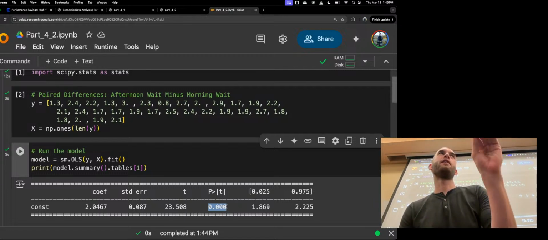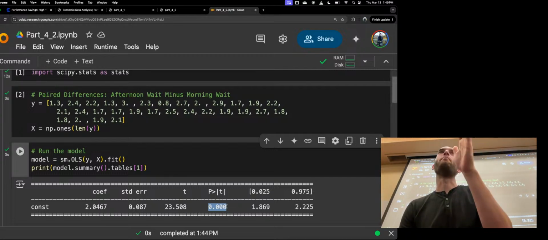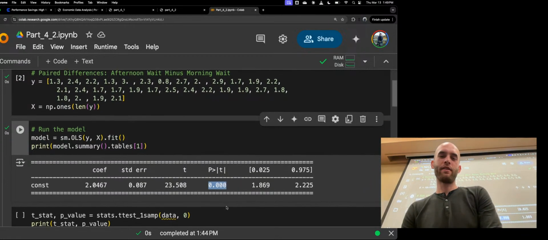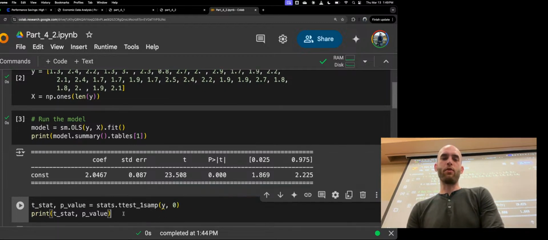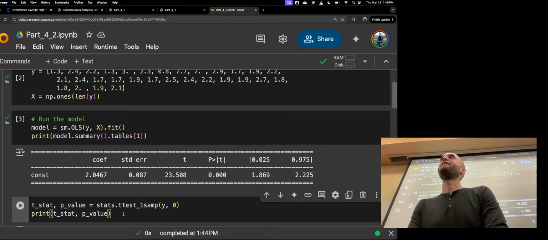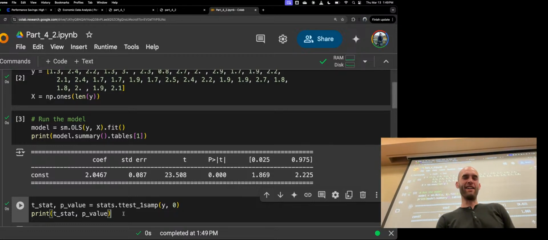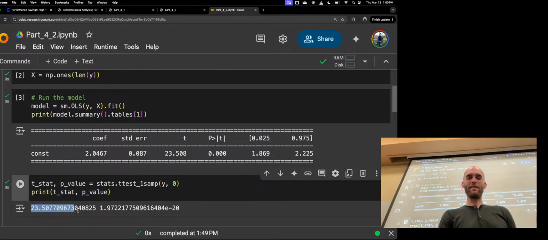So should we run this using a one sample t-test like we've done before? Making a big bet here. Doing this live. So we have a one sample t-test. We have our null hypothesis equal to 0. We're going to put in our data, which is our y variable, and then we're going to print out the p-values and t-stats. If this isn't equal to the regression model, then we go home. How about for the rest of the semester. All right, so we'll run this, and then we'll look at these numbers. So are these the same?